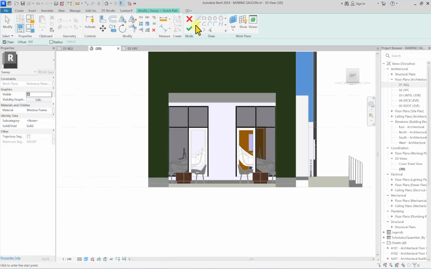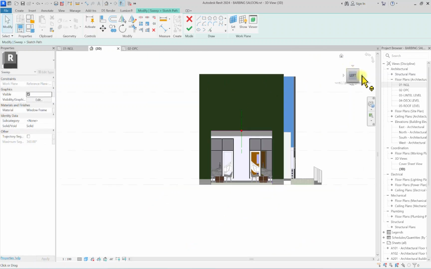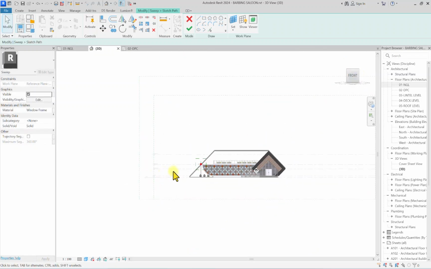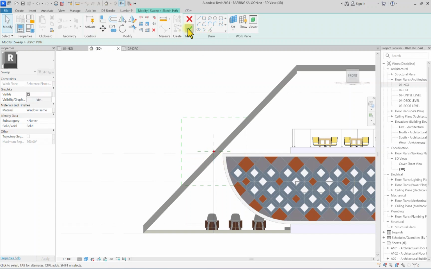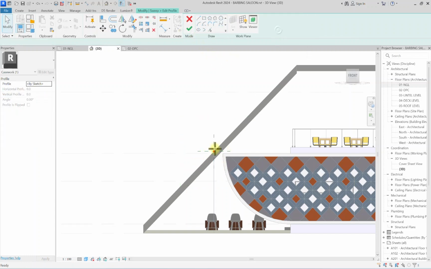So we are now going to draw our profile. So we're going to draw it from this point here to this point here, down to here and down to here. So after doing this now, I'm just going to rotate this here to this left view. Then I'm just going to click on finish. Then I'm going to click on edit profile.